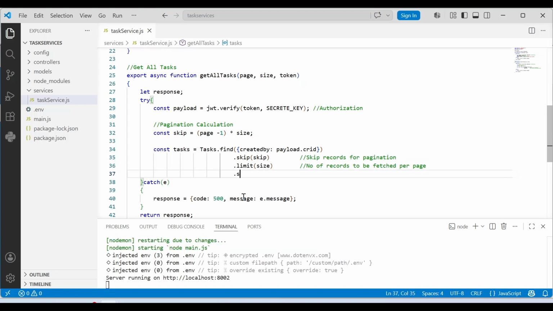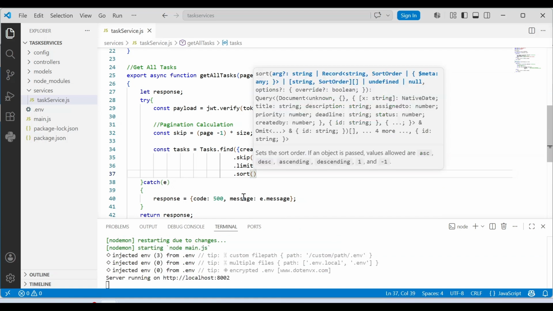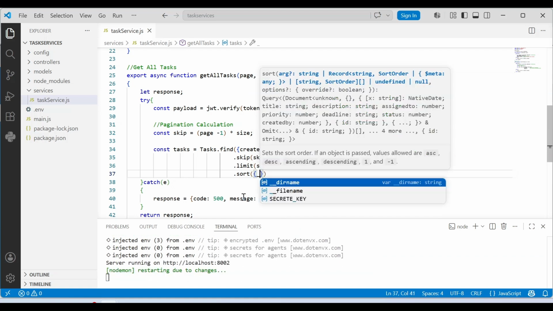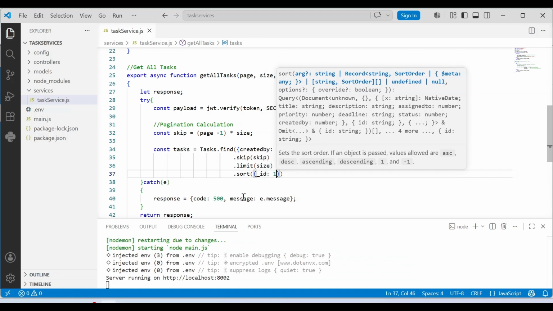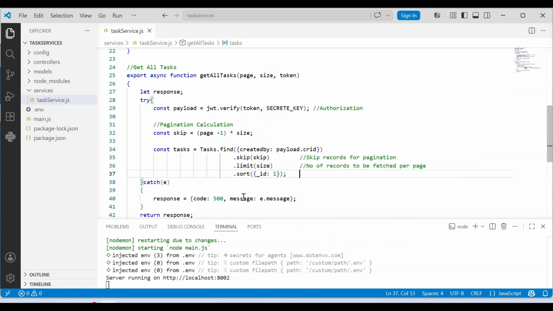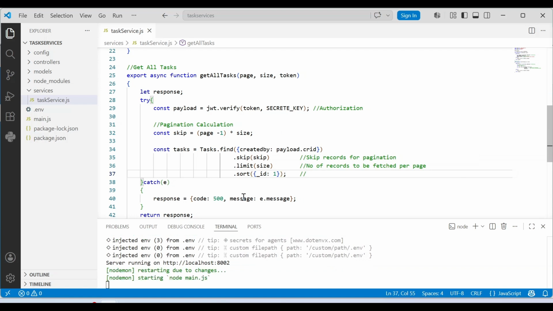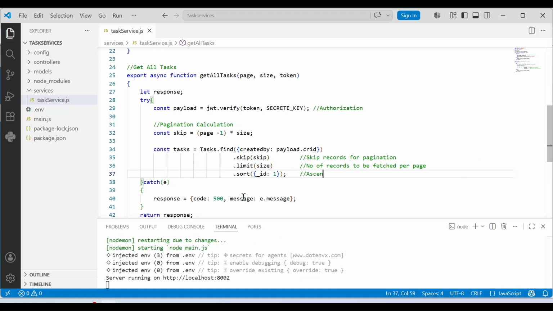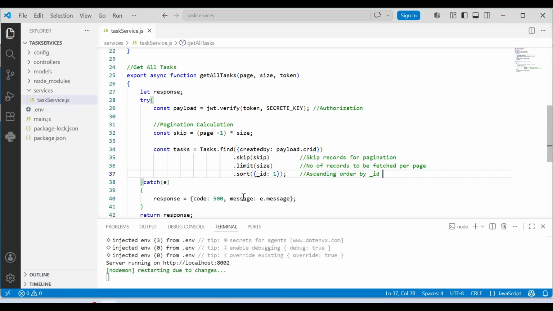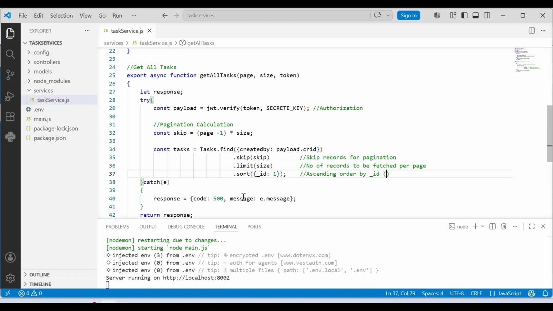Then we can call the function sort and pass the primary key id with value 1. So it will perform sorting based on the id, in ascending order by the field id. If you want to list out the data in descending order, we can set the value of id as -1. So -1 for descending order.